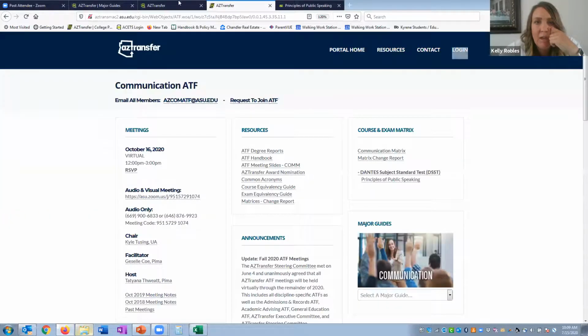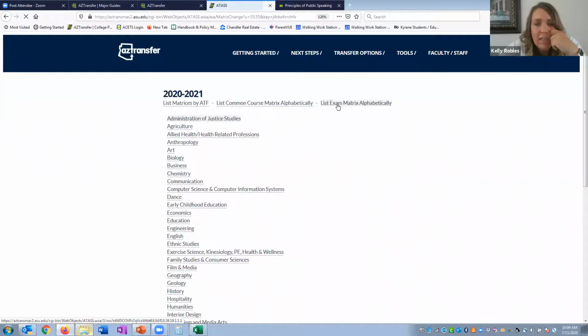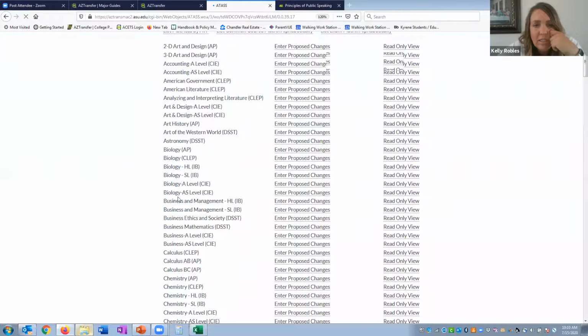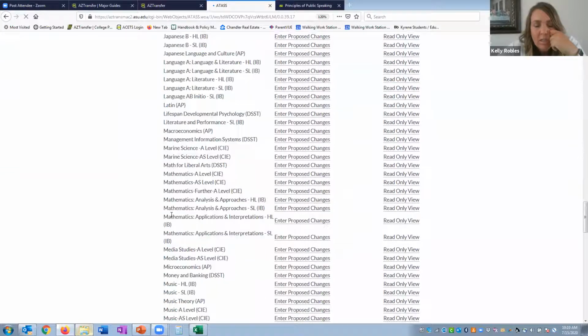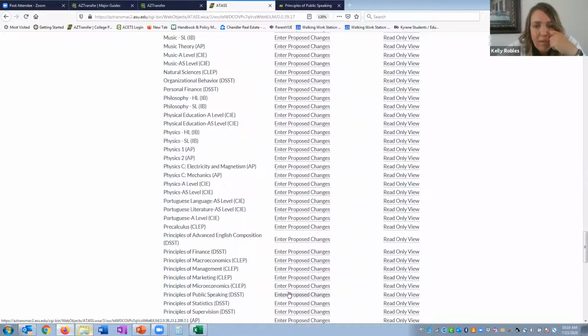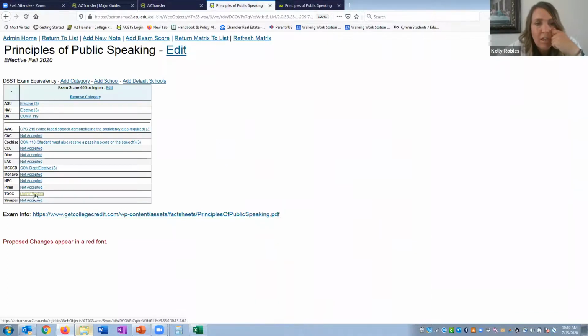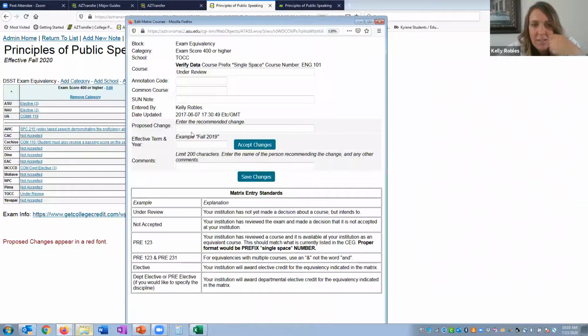So again, I'm gonna log back in to the chat lines. I'm going to request a matrix change. It's an exam matrix. It's communication, or it was Principles of Public Speaking actually. I'm gonna enter a proposed change. I'm gonna click on it. I'm not gonna make the change at the top because I'm not gonna make that same mistake I just made. I'm gonna put here, not accepted.